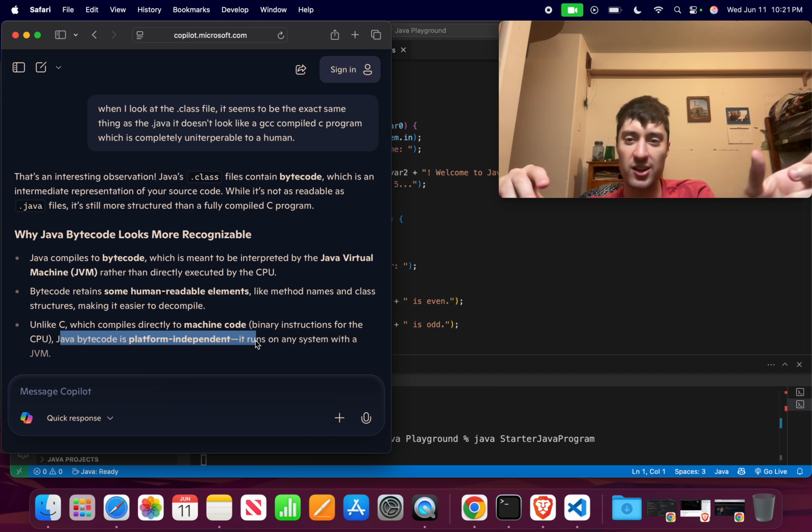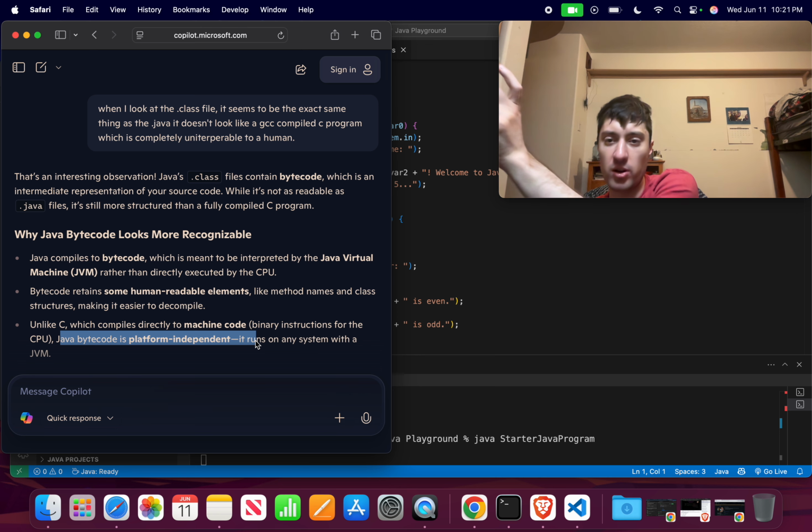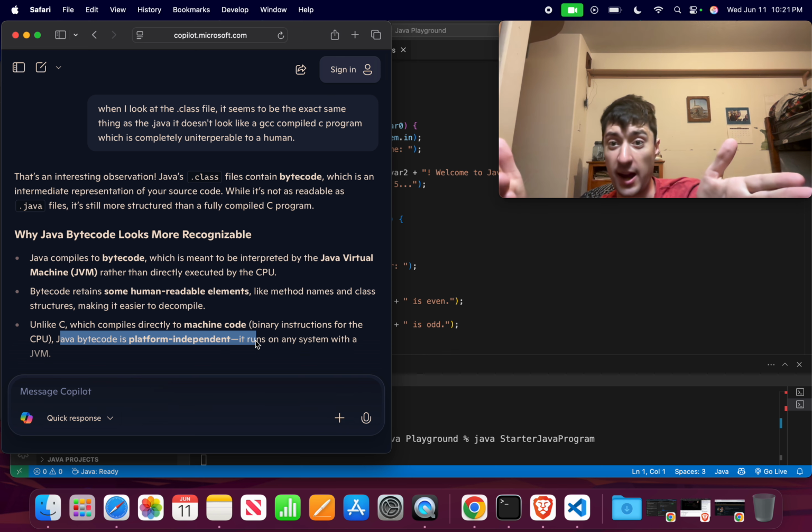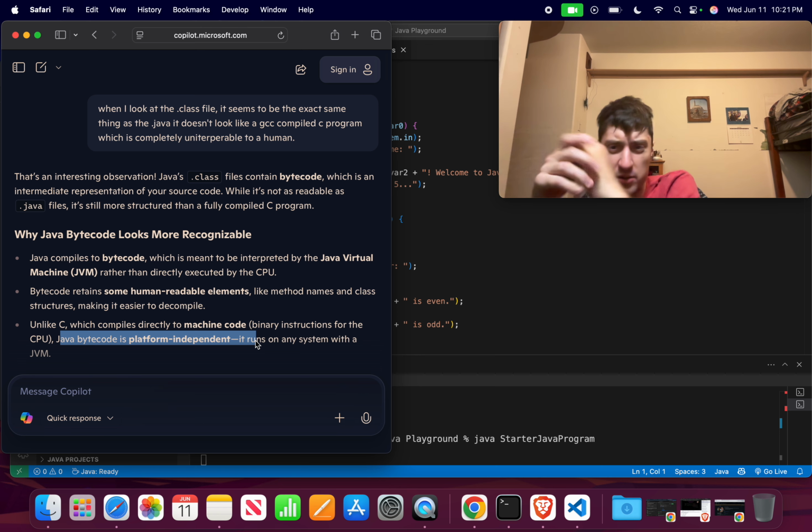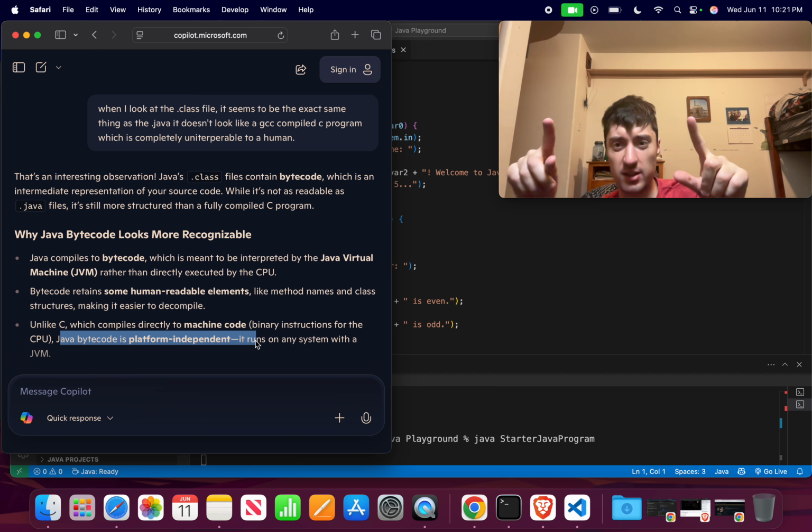So I can take that .class file and put it on a Windows computer. Since I'm on Mac right now, I'd put it on my Windows computer and I should be able to run it as long as I have the Java virtual machine. I think that's what it's saying.